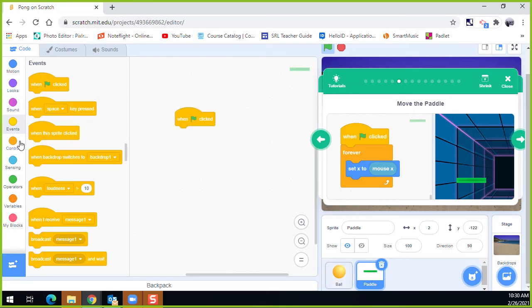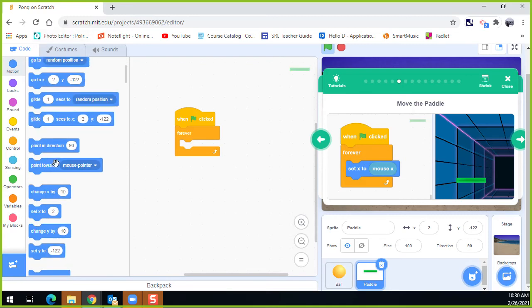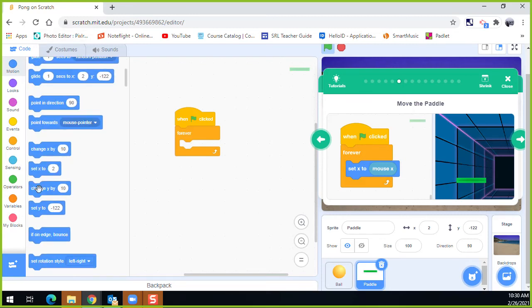When green flag is clicked, control, forever. We want this to always be true. Dark blue versus light blue. Dark blue is motion, light blue is sensing. So set X is under motion. Make sure it's not set Y, make sure it's set X. There's two that are very similar, set X, set Y. So we want set X, drop that in. It says set X to 0.